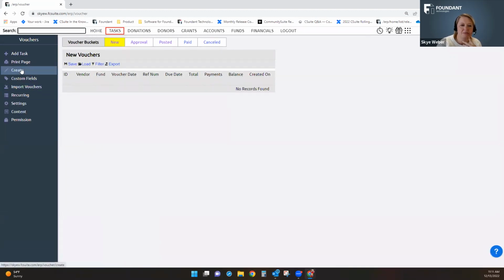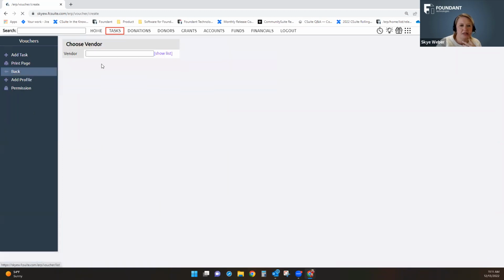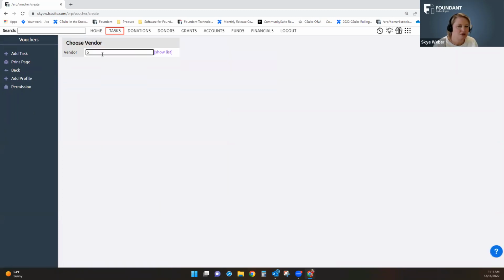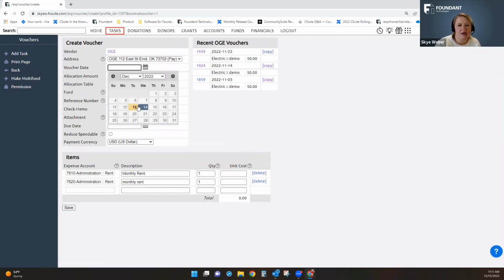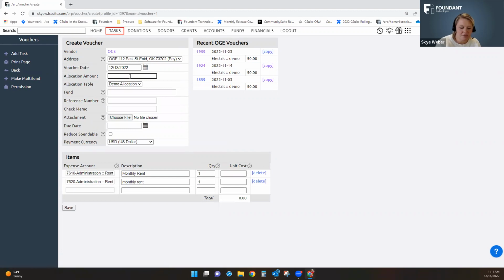On the left-hand side, I'm going to select create, and we're going to pull up that same vendor, OG&E. From here, you can see that that demo allocation table has already populated for me, so it is going to save me some time here. I'm going to put today's date in. And then once I select the amount of my allocation or my voucher amount for that month, you're going to see that it's automatically going to populate down here below.